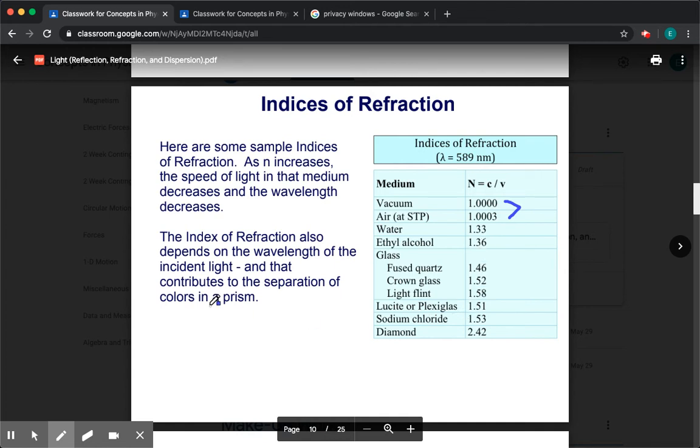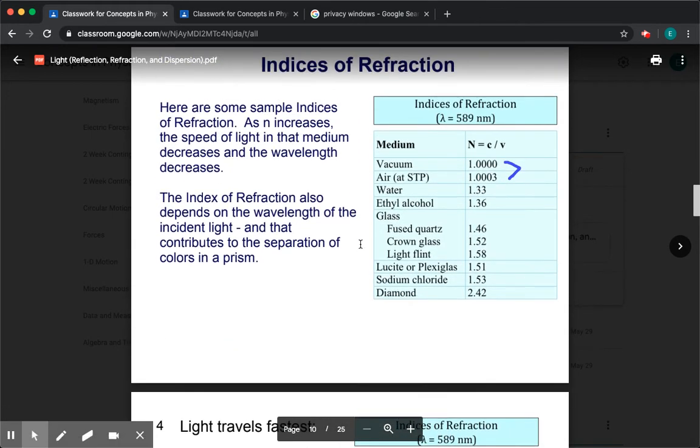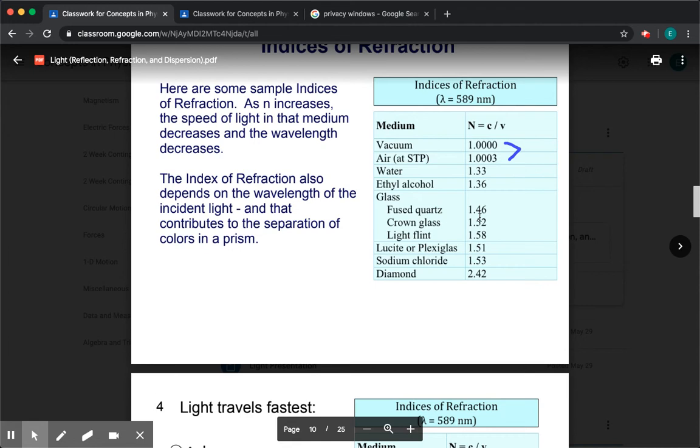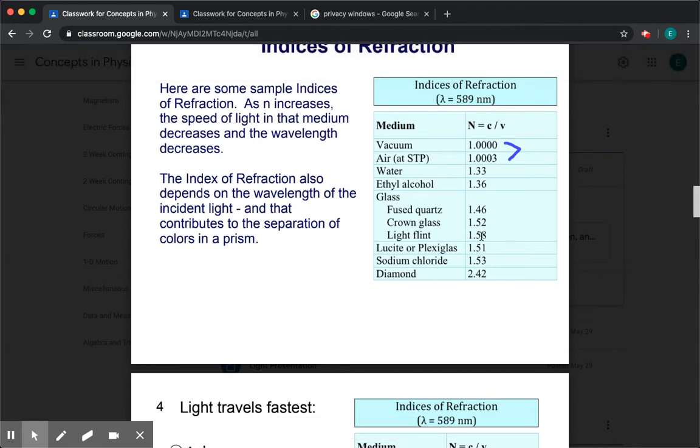And the numbers of all mediums are always going to be greater than 1. What that means is that light slows down in everything else besides a vacuum. Light travels slower through everything else. That's what it means for the index of refraction to always be greater than 1. And you have different tables for it. So the greater the number, the slower light travels in that medium.